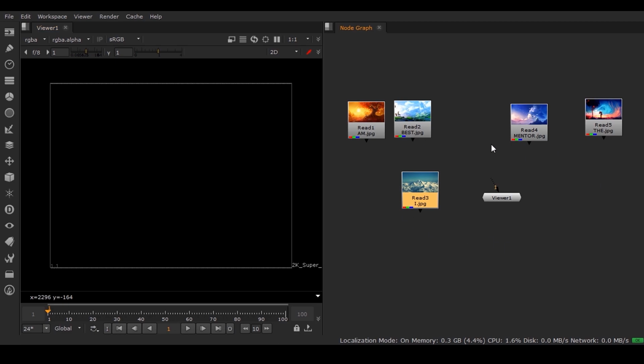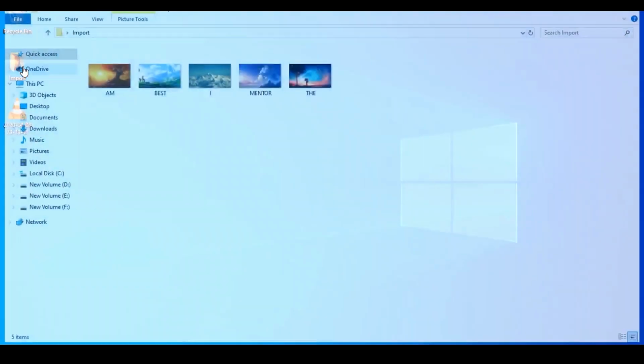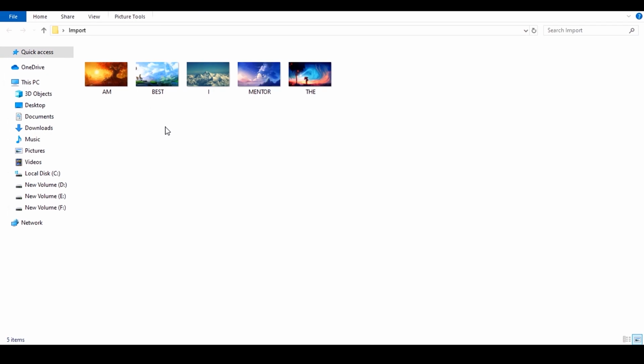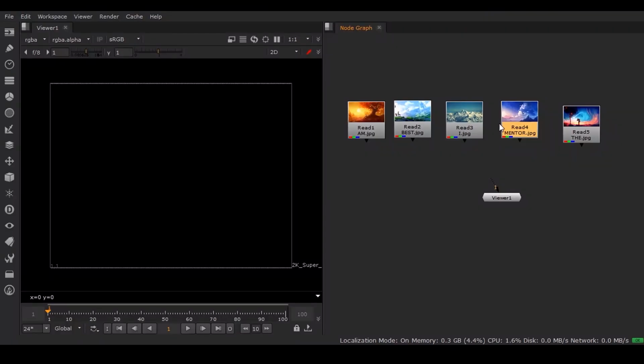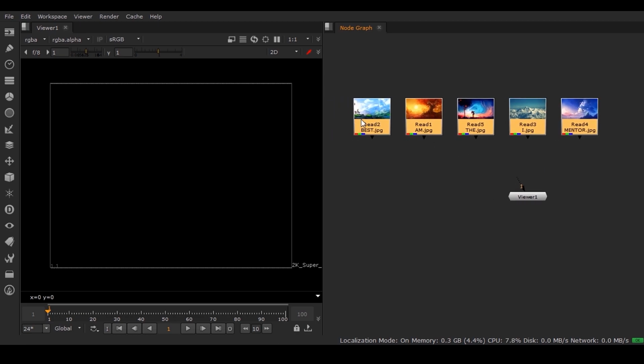So why is this happening? Because if I go into this folder, you can see that I don't have 1, 2, 3, 4, 5. Instead, I have some names, some words in it. So if you are using images which don't have sequential numbers, then if you import the folder, that is the difference between a sequence and individual files. If I select this and press the L key, now you can see everything is in order.